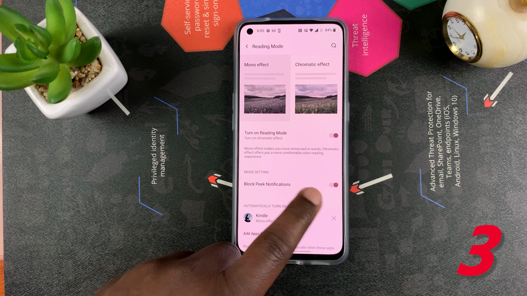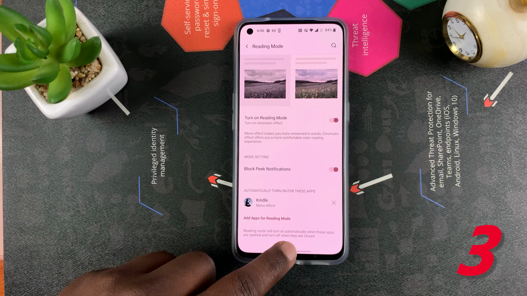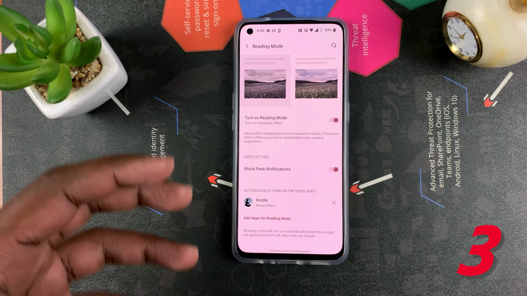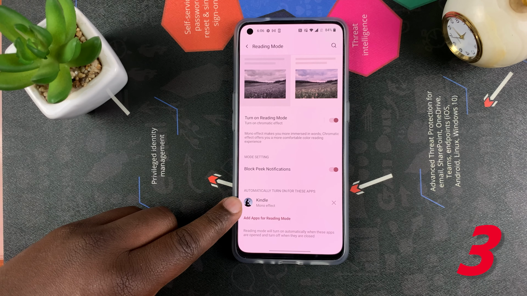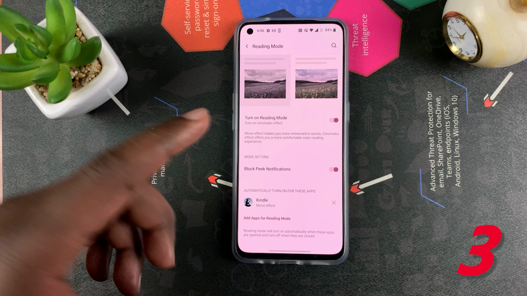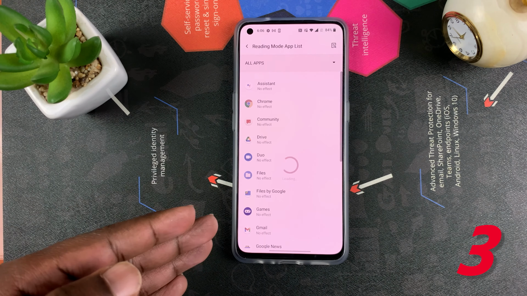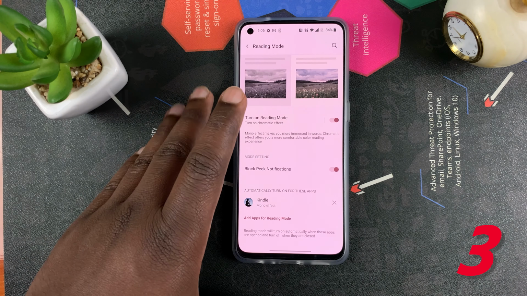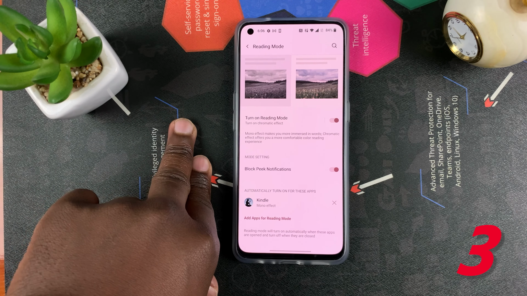And then you can also choose to block peek notifications when you're reading, and you can also set up a few apps that will automatically trigger reading mode on your Oneplus Nord CE 5G. For instance, I have the Kindle app installed on my phone, and I've set it to automatically turn on reading mode as soon as I launch the app. And you can tap here and add more apps to this reading mode. It basically just makes the display more comfortable to look at for a long time when you're trying to read something.